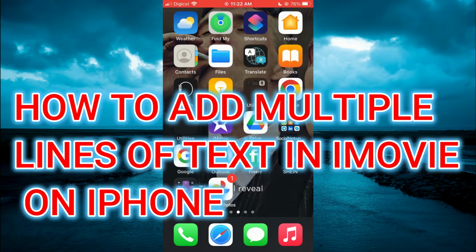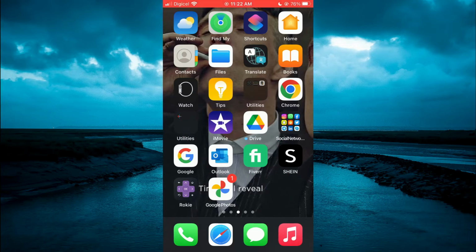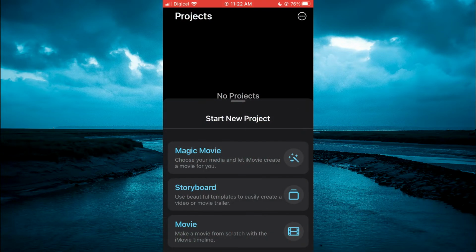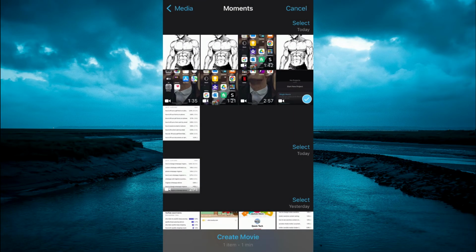In this video, I'll be showing you how to add multiple lines of text in iMovie on iPhone. First, you will open the iMovie app. Then you are going to select Movie. After selecting Movie, you will tap on the video that you would like to add the text to.